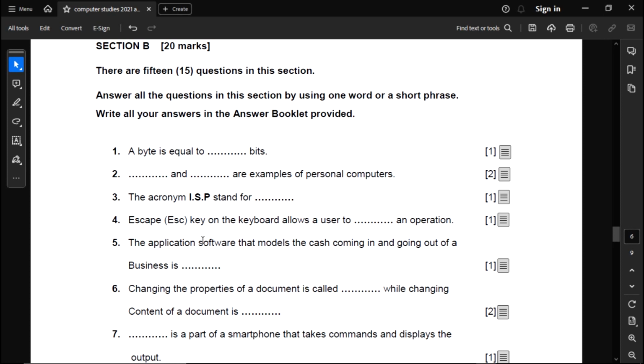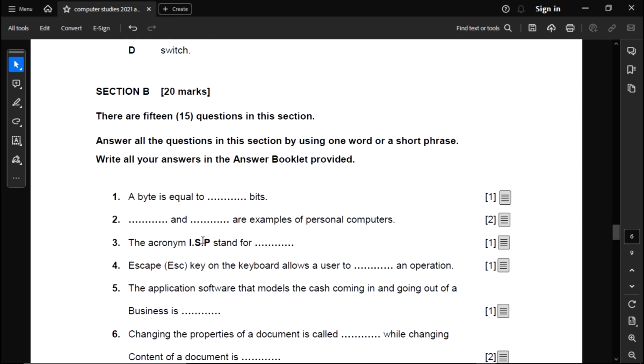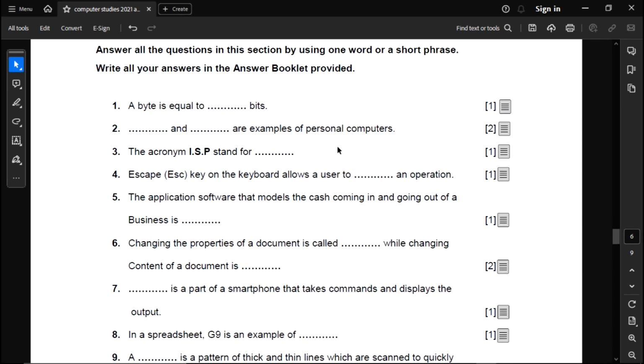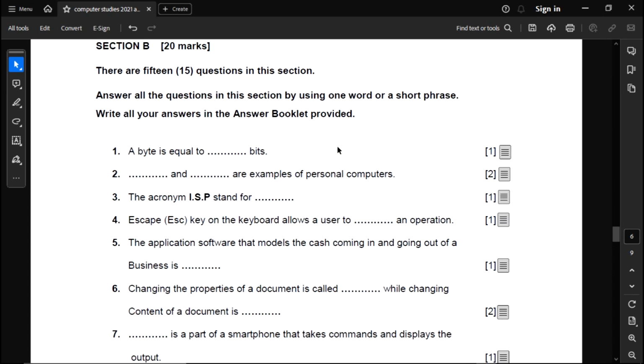Welcome back. This is section B and it carries 20 marks. The instructions are simple. Let us go through the instructions. There are 15 questions in this section, so we should answer all questions in this section using a short phrase or one-word answer. So therefore, having said the instruction, let us begin.